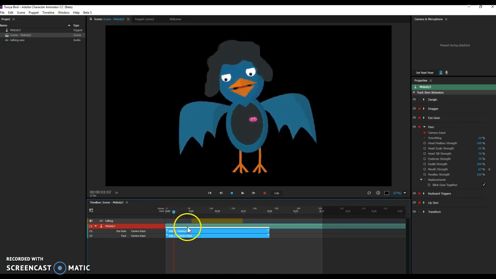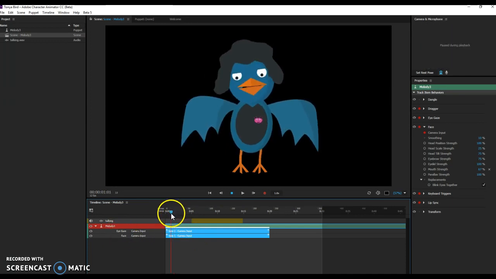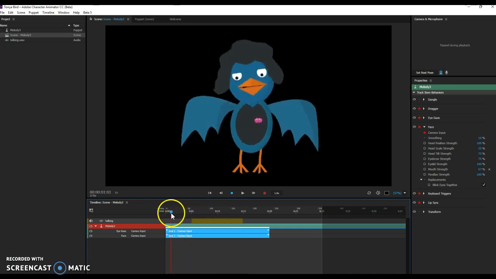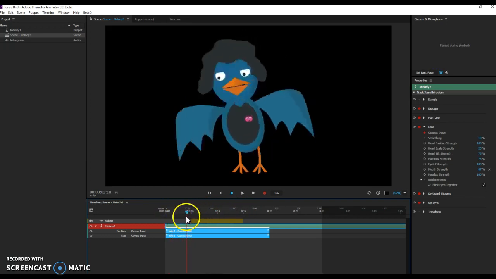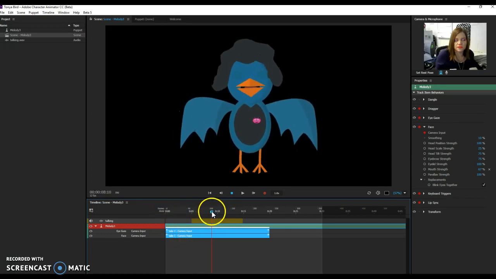So now notice it recorded my camera input. So I've got blue lines here for my eyes and my face. Make sure you blink some, so your little guy blinks every now and then whenever you record that. So now I've got that all going on. But I don't have my audio going on. So we're going to sync the audio.